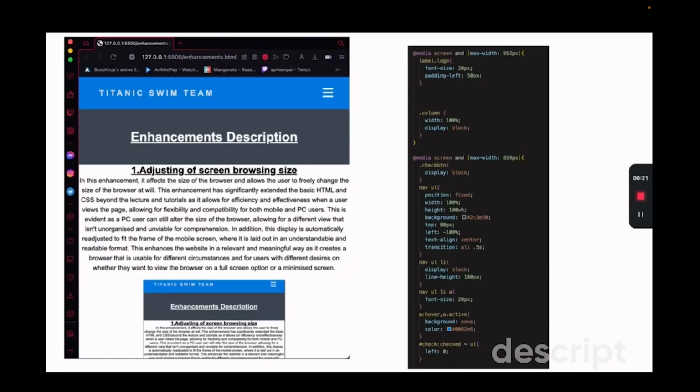Here is the first enhancement, which is the adjusting of the screen browsing size. This allows mobile users or PC users to adjust the size of their browser while text and everything is aligned to fit accordingly, and the code responsible for that is on the right.